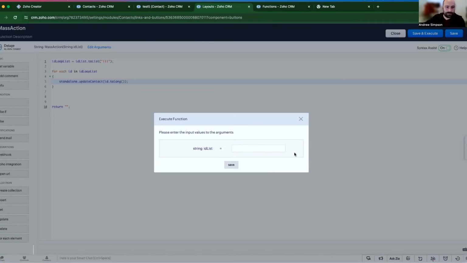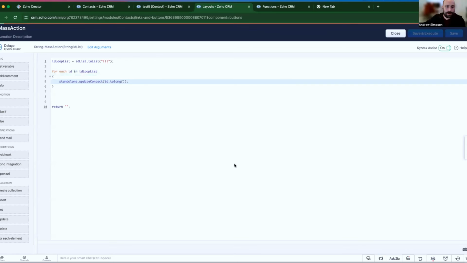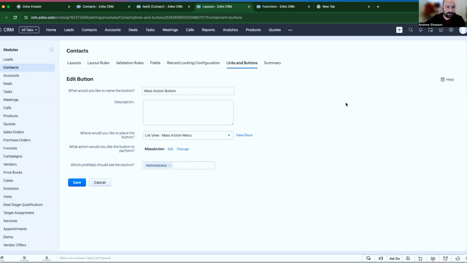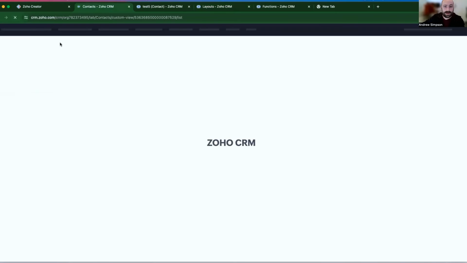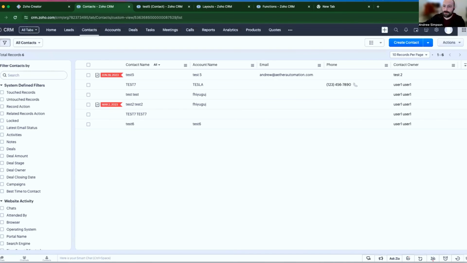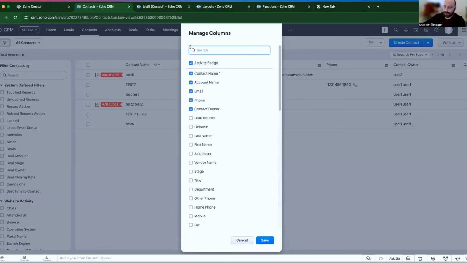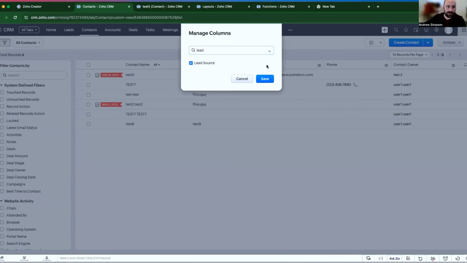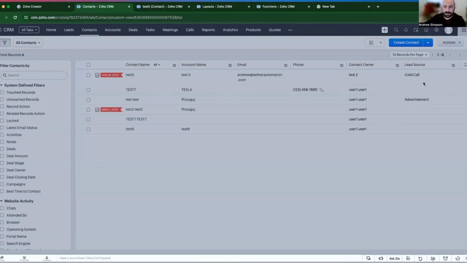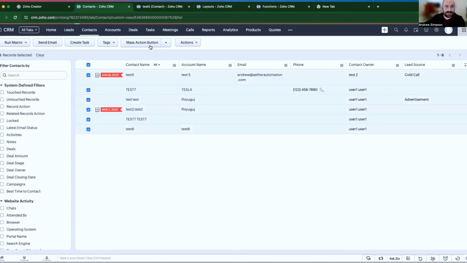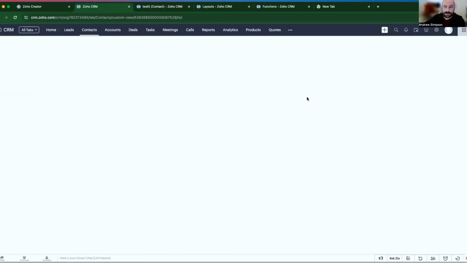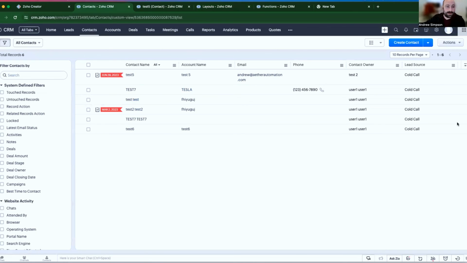Save and execute. And so now when I run this, I'm just going to click save. Now I'm going to refresh this page, and I'm going to add in the lead source. So it says cold call, and this one's advertisement. I'm just going to select all of them, click the mass action button, and then it's going to call that function for all of them. And then I can refresh, and they've all been updated to cold call.